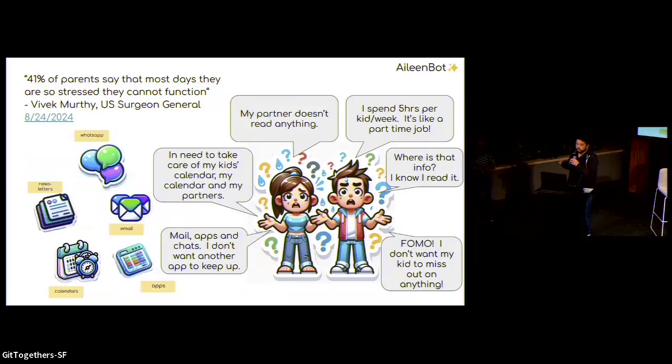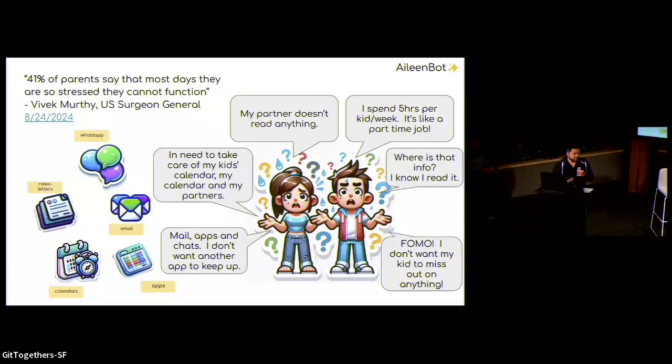I have to deal with this. My wife has to deal with this. We have to figure out who's dealing with what. There are little announcements. There's SMSs, there's WhatsApp, emails, all over the place, all unstructured data. And I want to be a good parent. I have FOMO for my kids. I don't want them to miss out. So I want to keep on top of all of this.